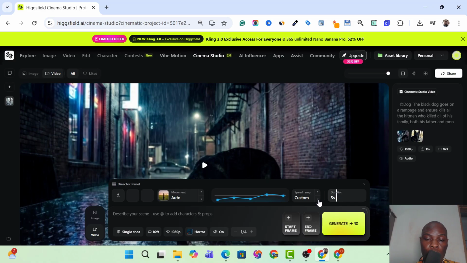You can control the speed of your action, maybe a linear action. You can choose any one, maybe a slow motion type of movie. You can do anything you want using the speed control mode. But right now we are going to leave it as auto, so that AI can decide for us.